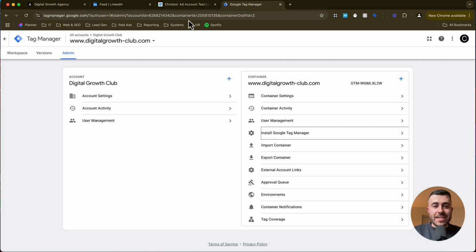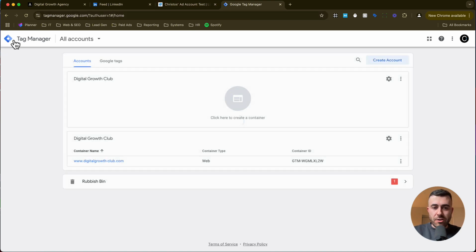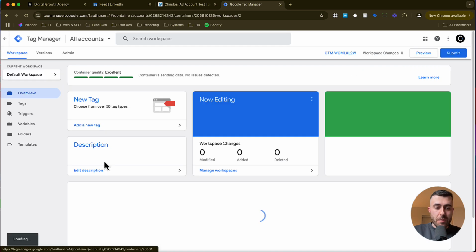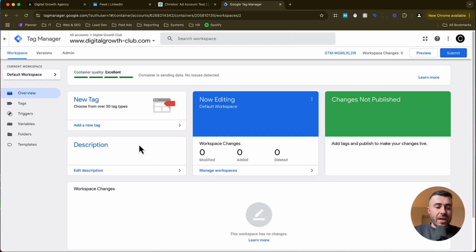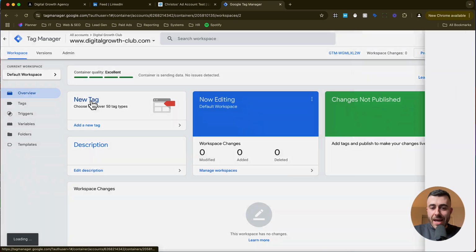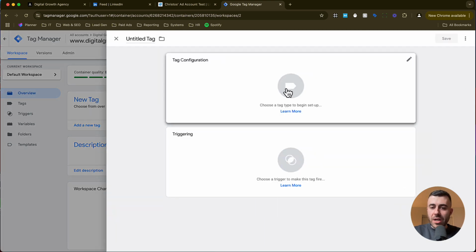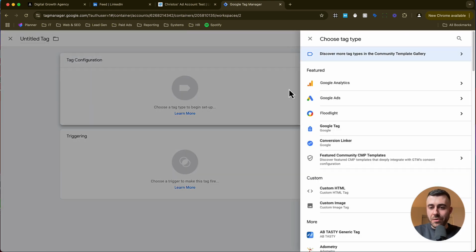Now, the next thing that we need to do is come back to our home screen of our Tag Manager. And we are going to want to create a tag. So let's go into our container. And we're going to want to go over and click New Tag. And then we're going to want to click the tag configuration that we want to set up.